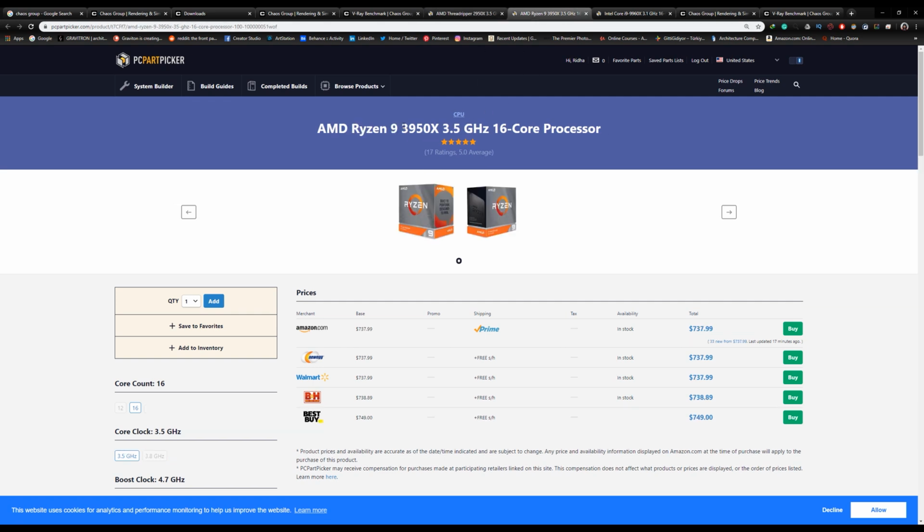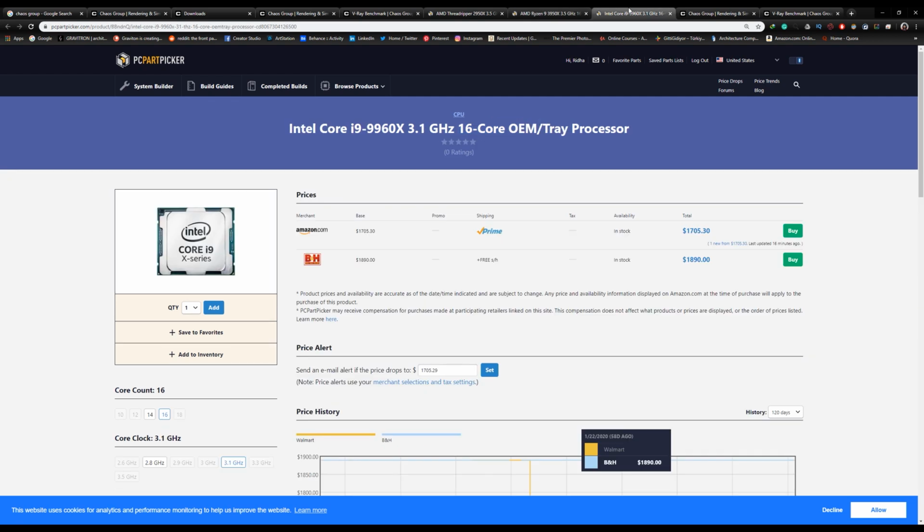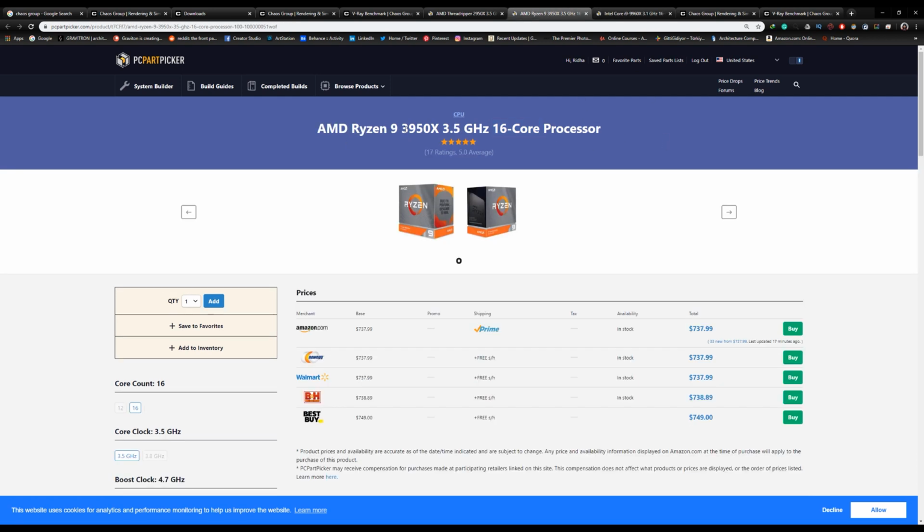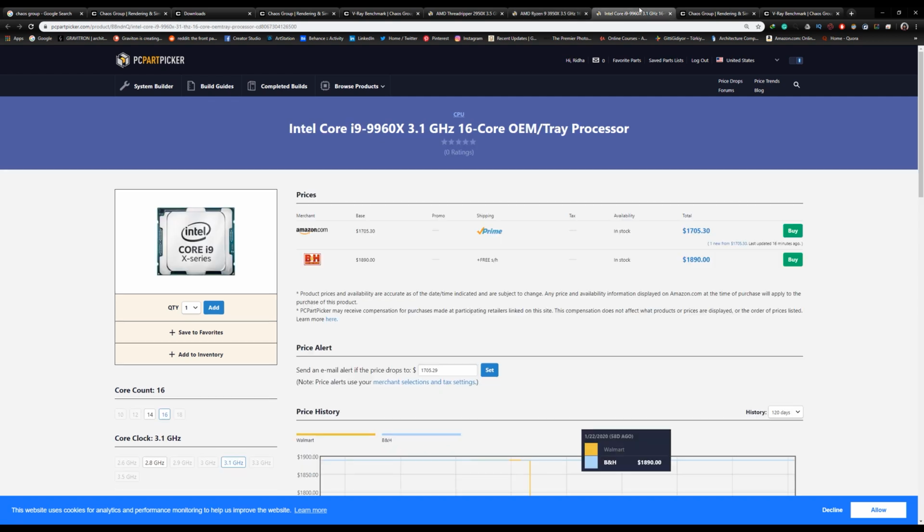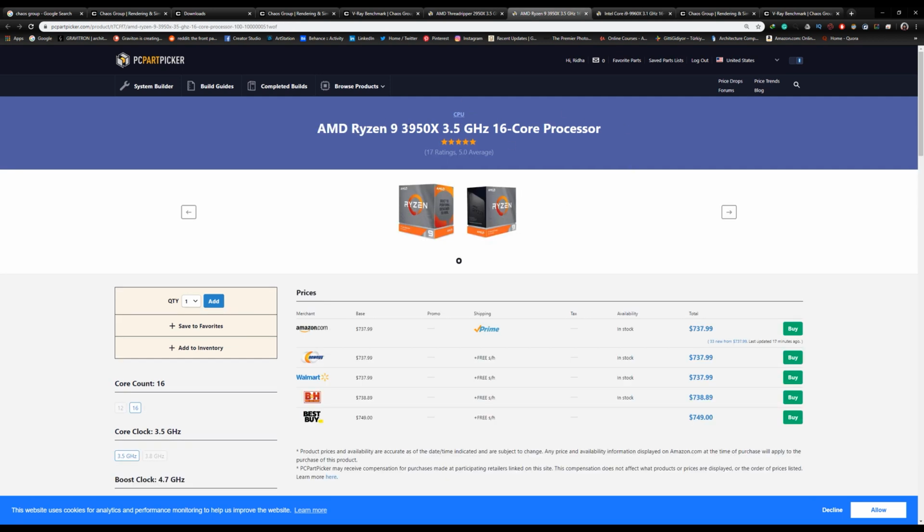And the newer version, which is also 16 cores, and the Intel 9960X, which is also 16 cores. Of course, the price is different for the newer version of AMD Ryzen 9. It is around $700 US, but for Intel, it's around $1,700, so it's $1,000 more expensive. Okay, so let's see how the new Ryzen did in Vray Benchmark. I will copy the CPU model, select it, copy.